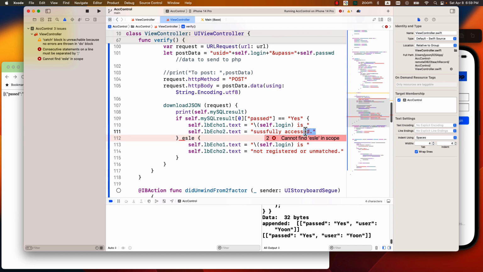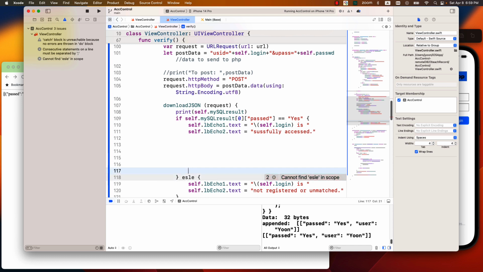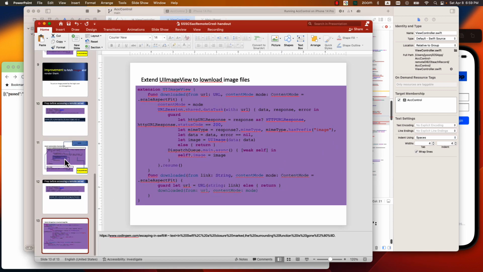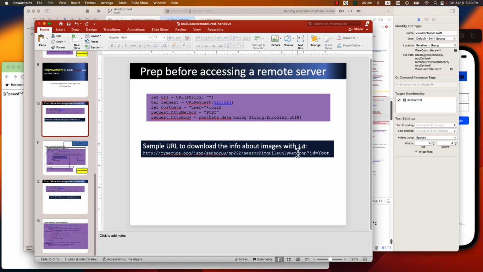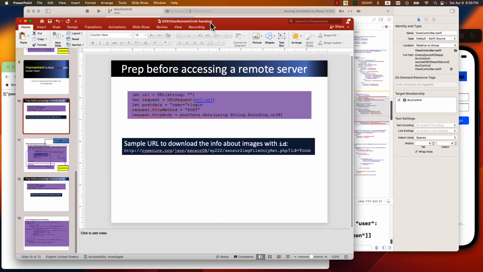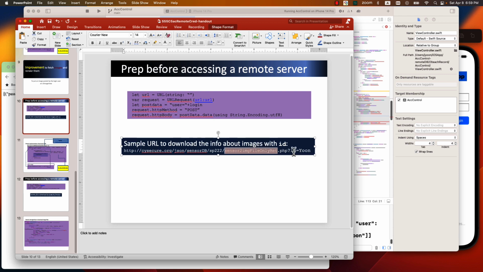Now, if a login user is successfully authenticated, then what do we need to do? We need to download the image and display it on that UI image view. How can you download it? As we said, we need to download the images from this, right? Because we already know the user ID, right? I mean, this API uses ID for login name.